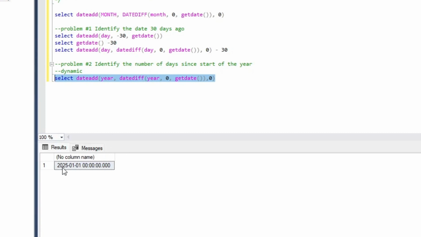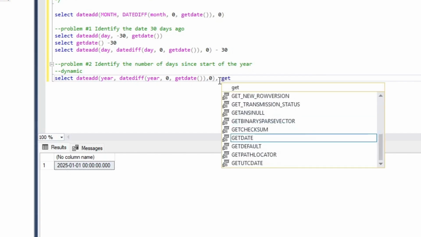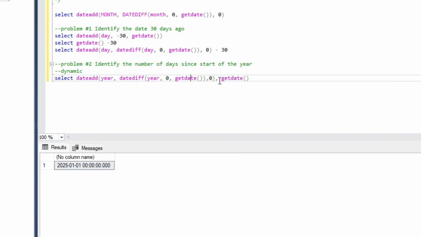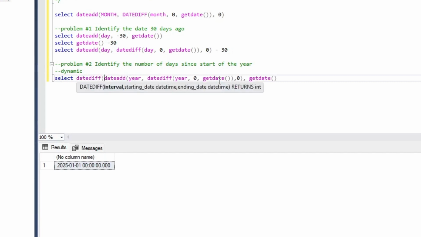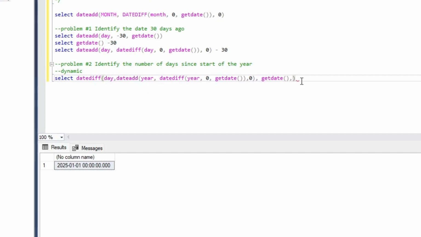Now I need to get the number of days in between this date right here and the current date. So in order to return the current date, remember it's just get date. And then we just need to put this all in a date diff, right? And we're going to want to return it in day. Then our starting date is the first of the year, and then our end date is get date. So now let's close that. And when we run that, we should get the total number of days. Now remember, date diff doesn't really do partial days. So in this case, we don't have to strip the timestamp out of the get date.